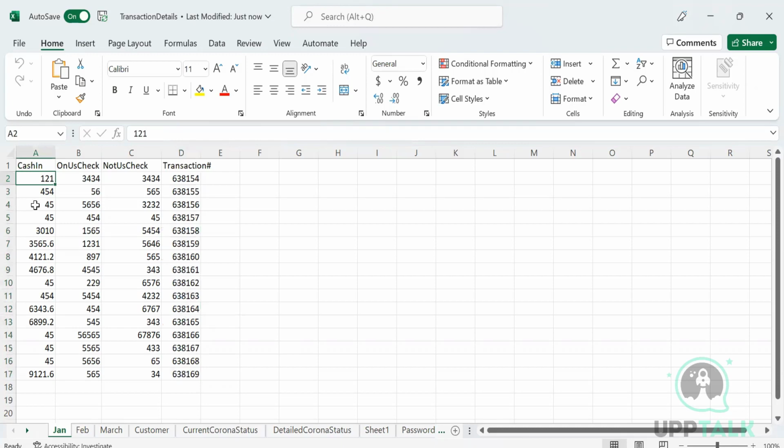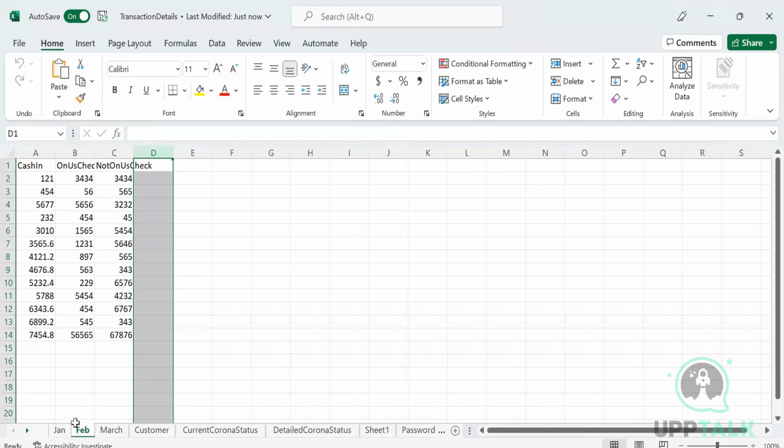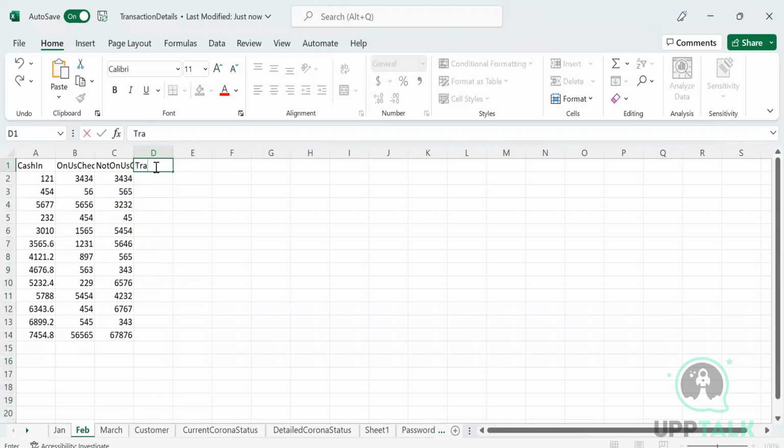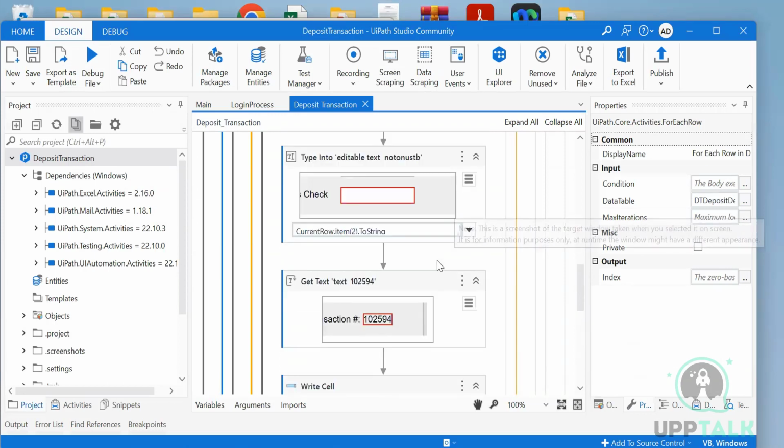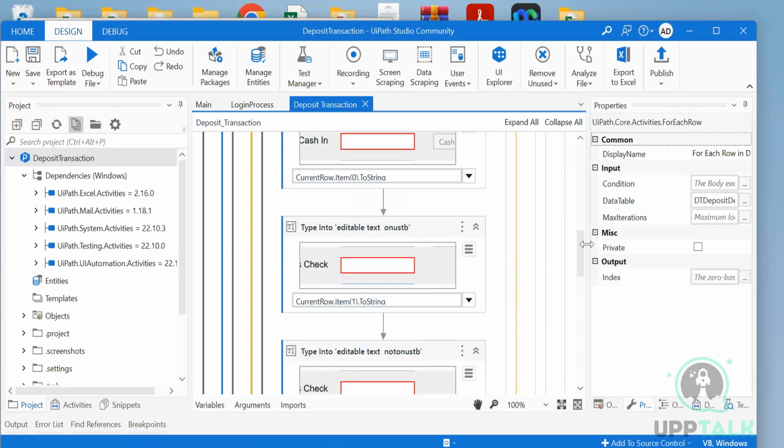You have to paste it here or keep it in another sheet. Okay, and then we change the sheet. Now one more data I have to write. I have to write the transaction number here. Now I want to do it for which sheet? Feb sheet. So now what will I do? Let me go to the top. What is the sheet name? I will change it.